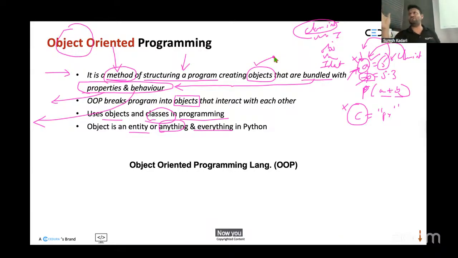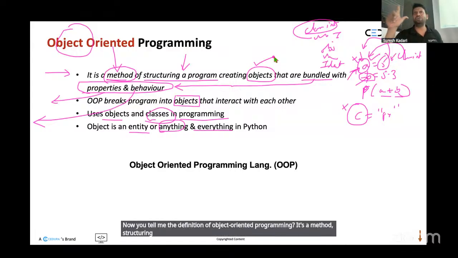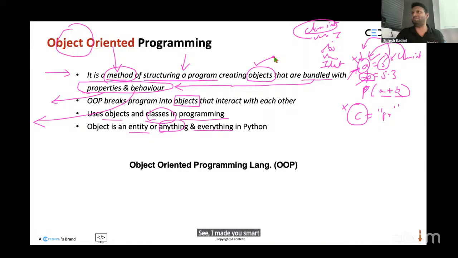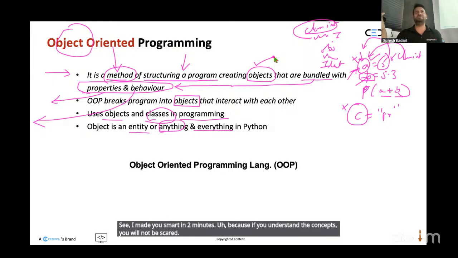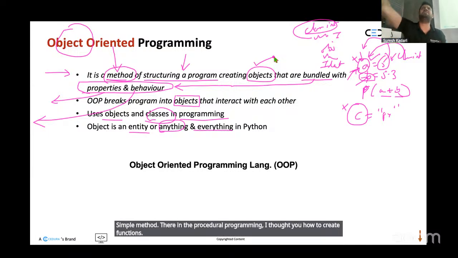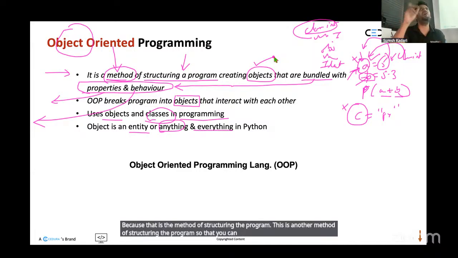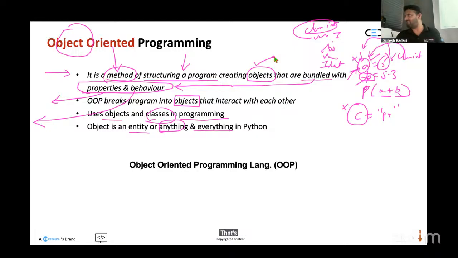Now you tell me the definition of object-oriented programming. It's a method of structuring the program so that we can create objects. See, I made you smart in 2 minutes. Because if you understand the concepts, you will not be scared, especially people from non-IT backgrounds. It is nothing, boss. This is a simple method. In procedure-oriented programming, I taught you how to create functions, because that is a method of structuring the program. This is another method of structuring the program so that you can create objects. That's it. Now it's clear?